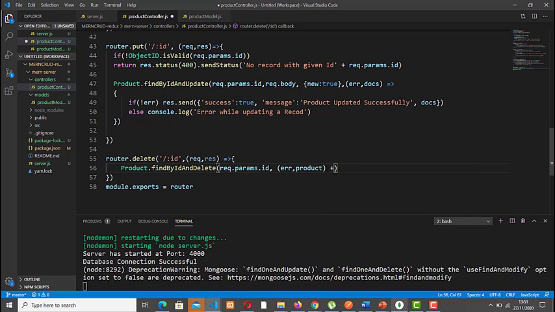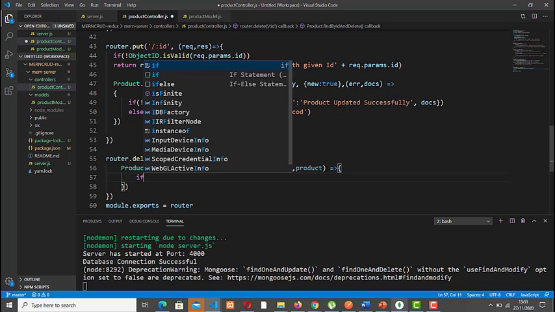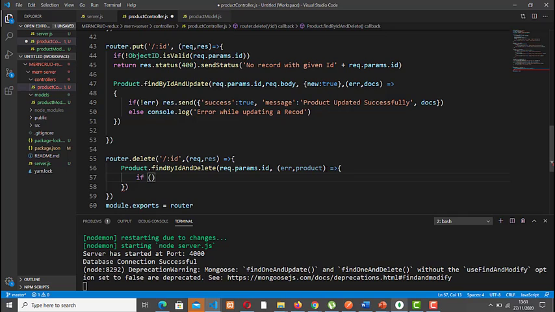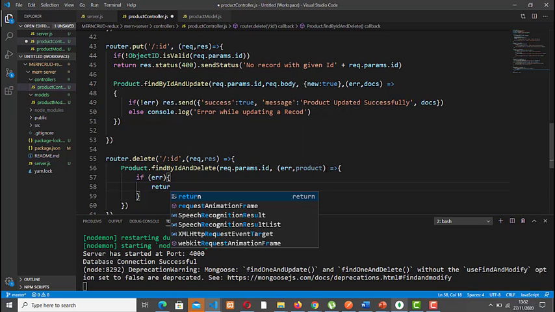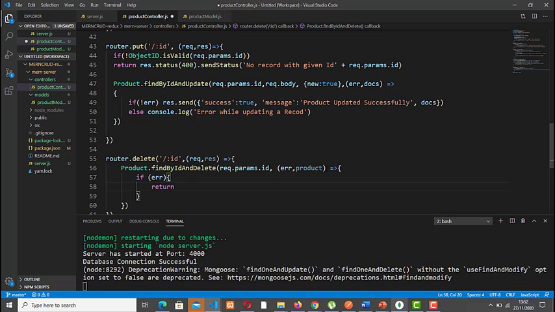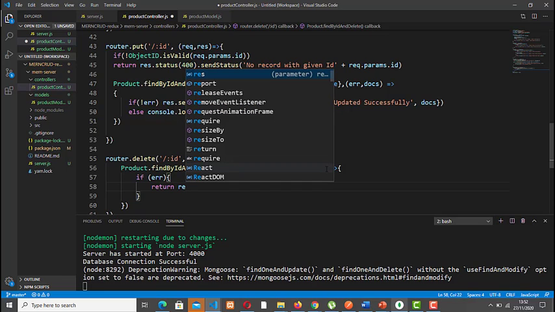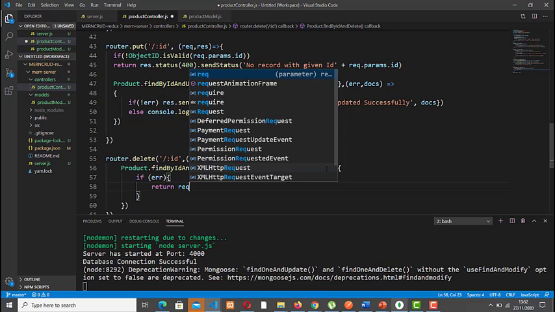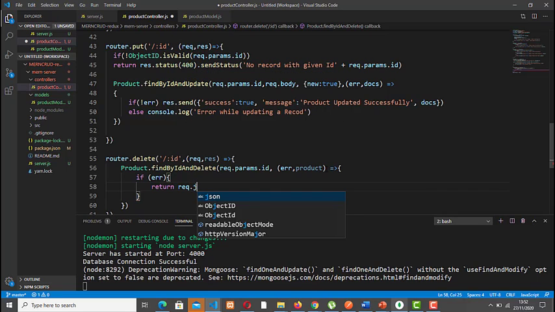Then we can now define the error. So if there is an error, what should be done, or if there is no error, what else should be done. So if there is an error, then this is what should be done. So inside here we can include a return statement. So return request.json.